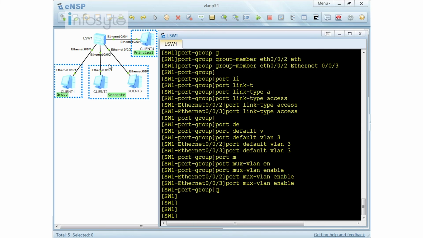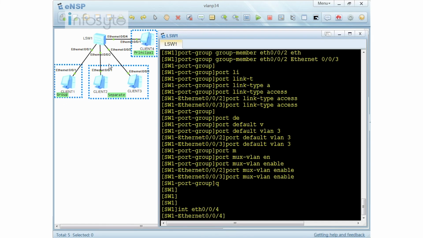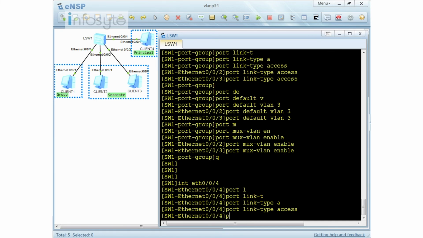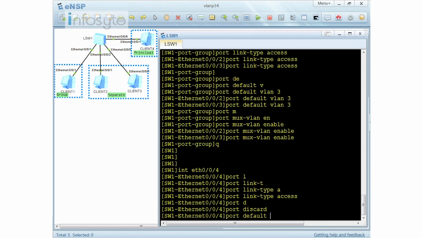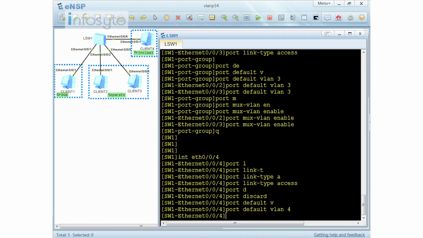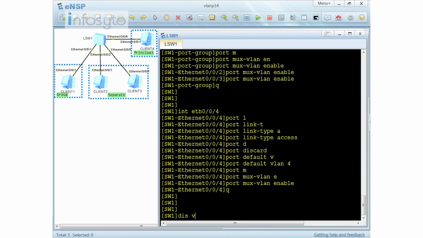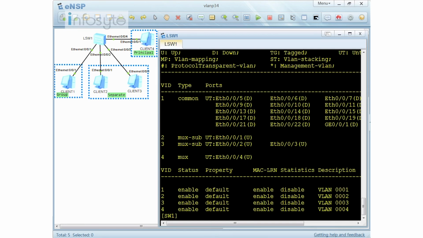And finally, I have interface Ethernet 0/0/4, that will be my principal here. This one will be access, port default VLAN 4, port mux-vlan enable. Display VLAN. So we have VLAN 2, 3, and 4. You can see that this is a mux-vlan subordinate and this is a principal. And now we are going to do a ping to check.